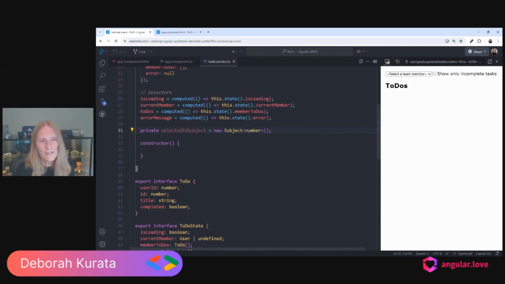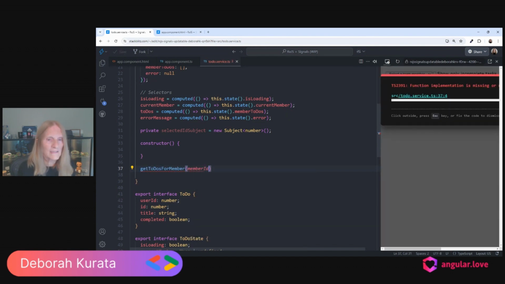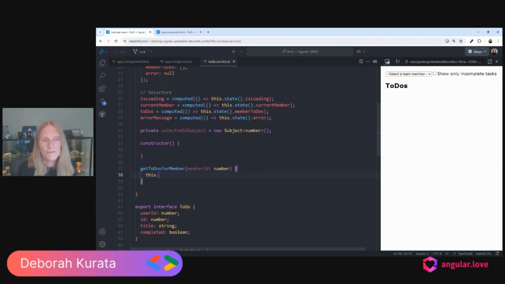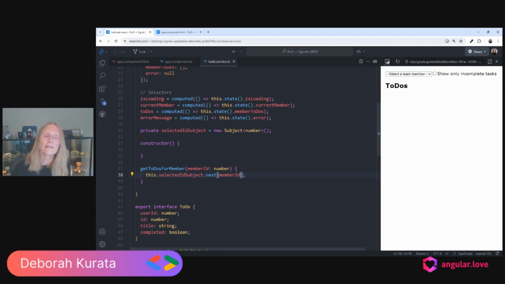Now, we then want a method that our component can call. I'm going to call it getToDosForMember. And we're going to pass in the member ID, which, as we said, is a number. And this is going to take that subject and it's going to next in that ID. So what this does is it emits that value into the subject. So in our constructor, we can react to that.